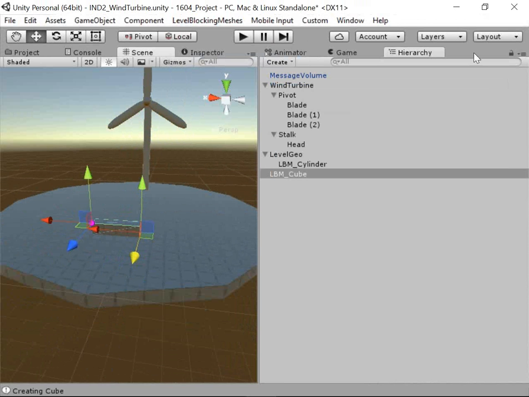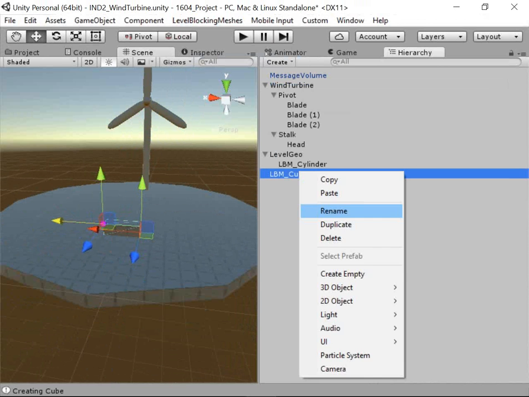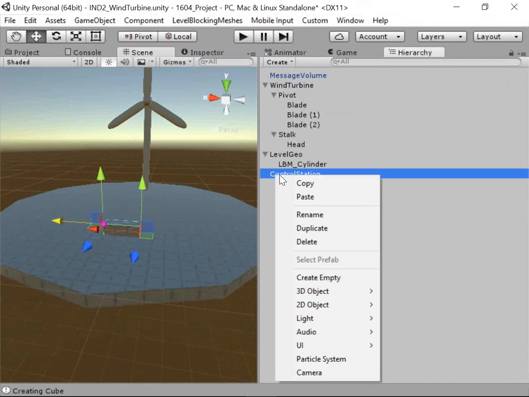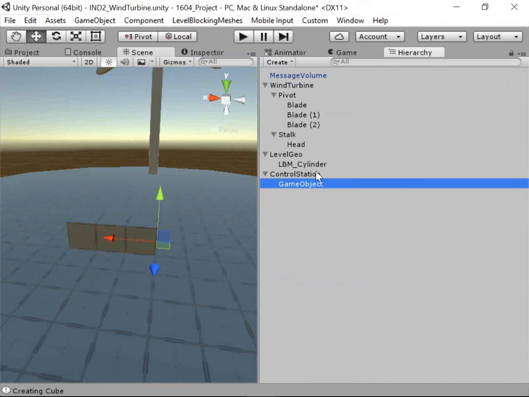Here's my little control station. Let's just name it. All right, and now on this object, we're going to create an empty game object inside this one. We're going to name this control trigger. This is going to be the trigger volume for our player.